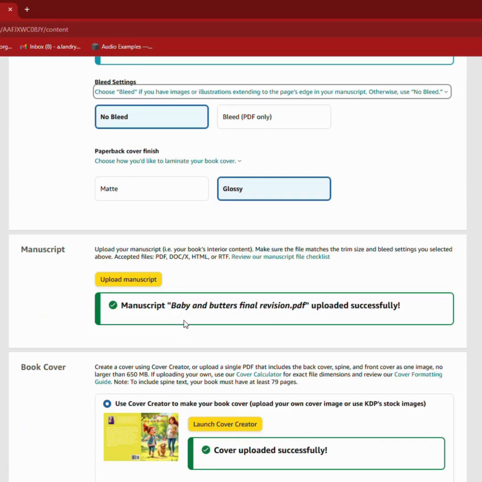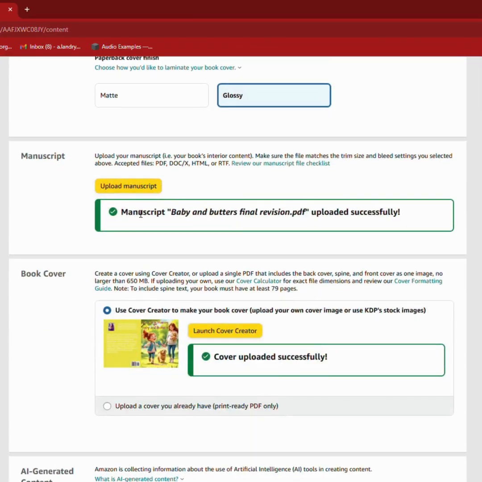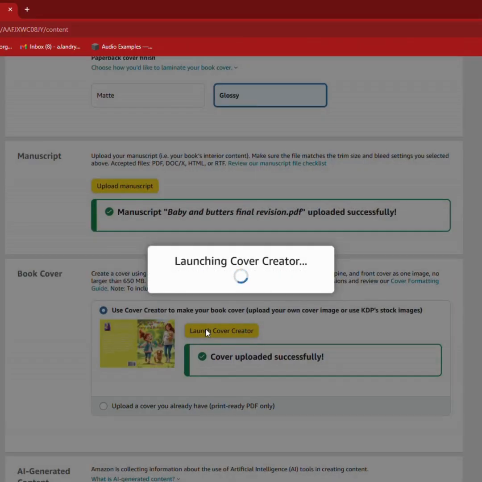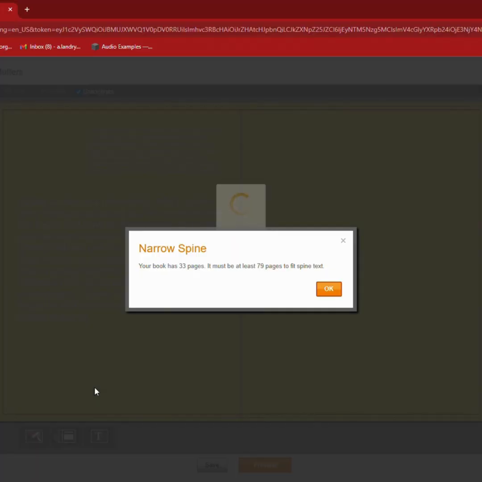Upload manuscript. Now, remember I told you that Amazon KDP wants a PDF document. Draft to Digital requires a Word document, so keep all of your versions. You'll upload your manuscript, and there it is. Then launch cover creator. I'm going to briefly open this so you'll know what I'm talking about. Even if you upload a cover you already have, it's still going to format it for you. So I hit launch cover creator, and I have already entered my graphic for my book cover. And again, like I said, I'll do another separate video just on this part.